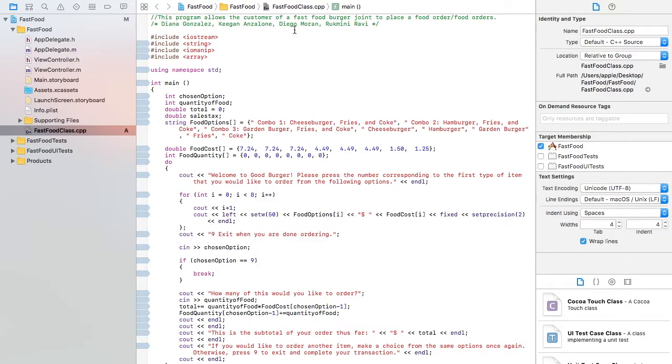This program is by Keegan Anzalone, Diana Gonzalez, Diego Moran, and Rukmini Ravi. This program allows us to order fast food from the burger joint, Good Burger.